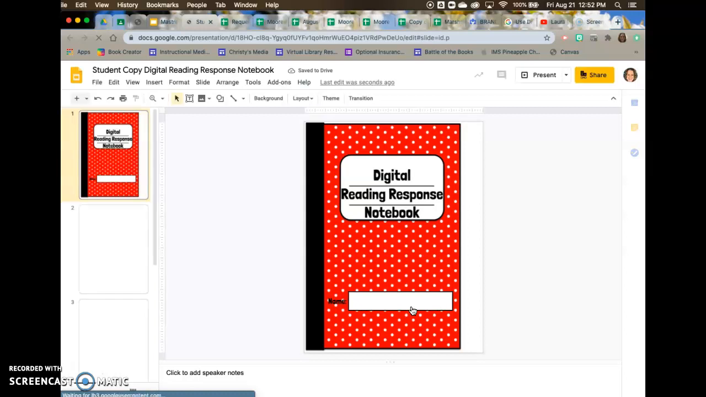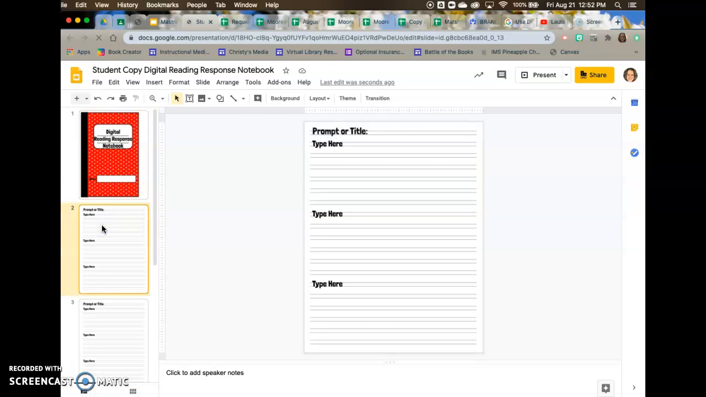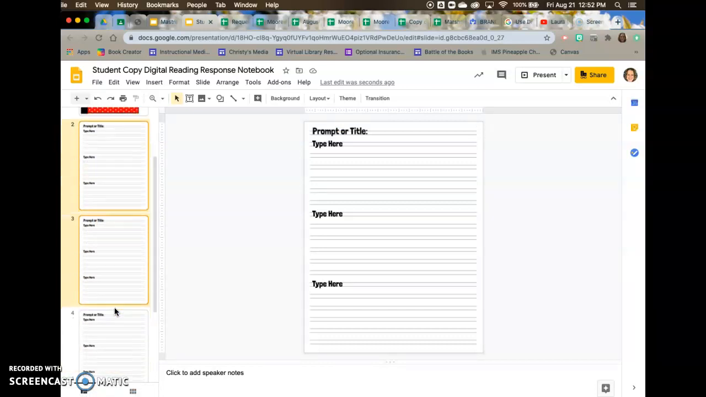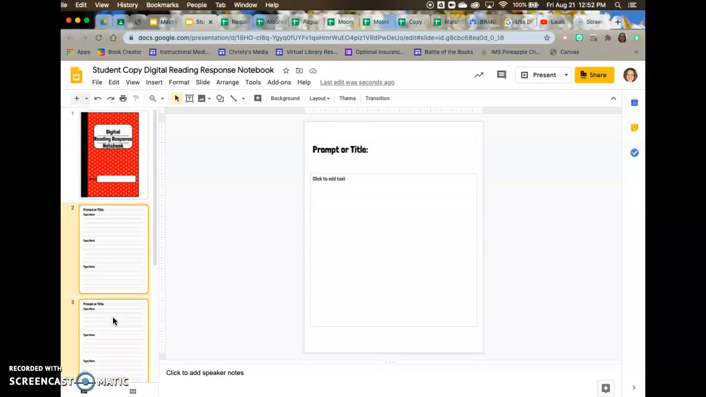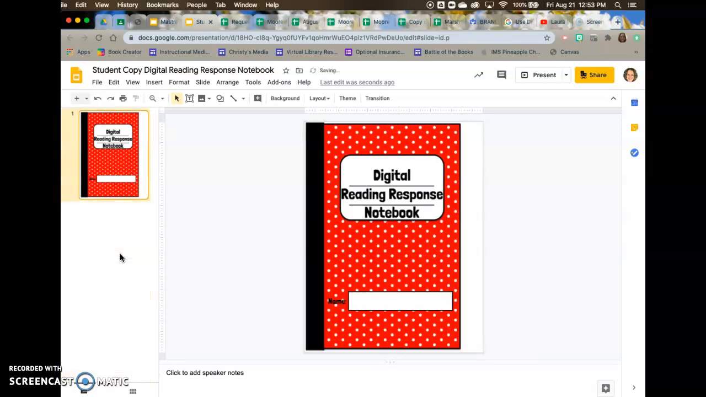Okay, so in the student copy, I'm going to now delete all the pages in my notebook. I selected them by clicking them and clicking on the shift button, and then pressing the delete key. So now I only have the first page.